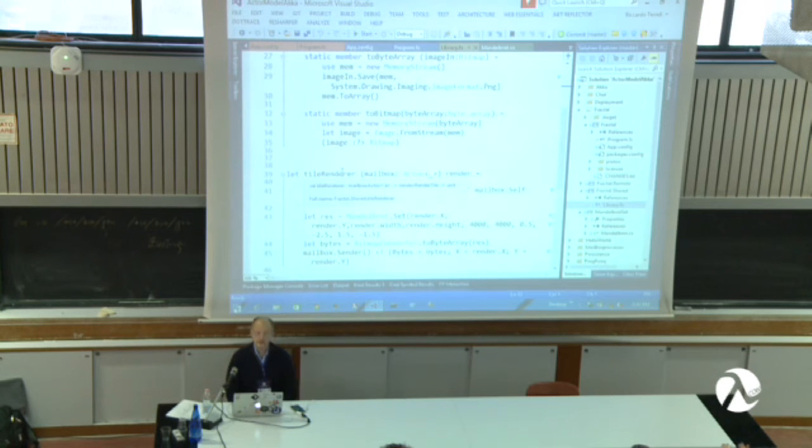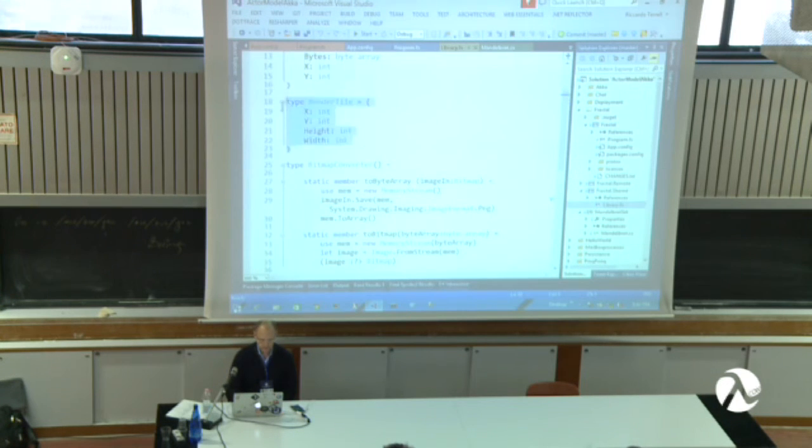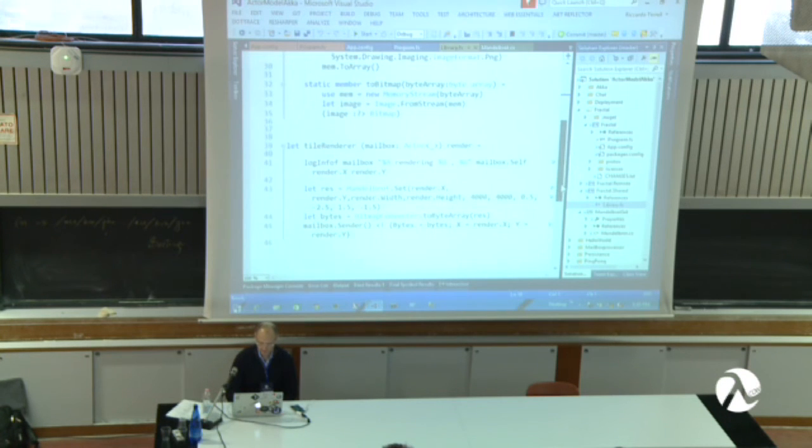This is my actor, okay? I pass my Bell box. My render here is inferred because I do something in the body with this type that matches my render tile signature. So it's smart enough to understand what I typed. And what I do is just pass my information to the Mandelbrot, create an image, convert it to bytes, and send it back to the sender, which is the actor that sent the message, right?